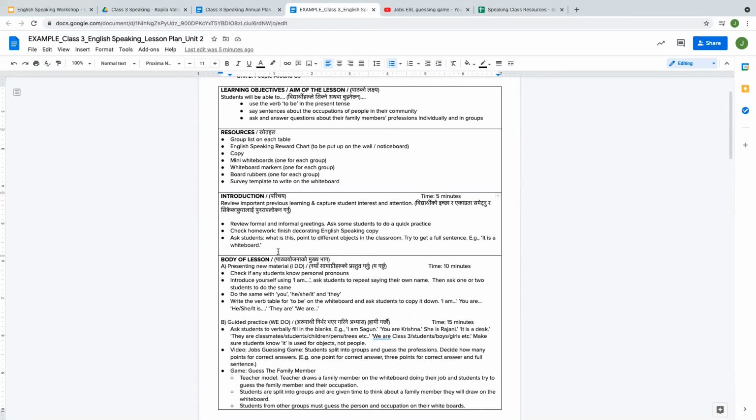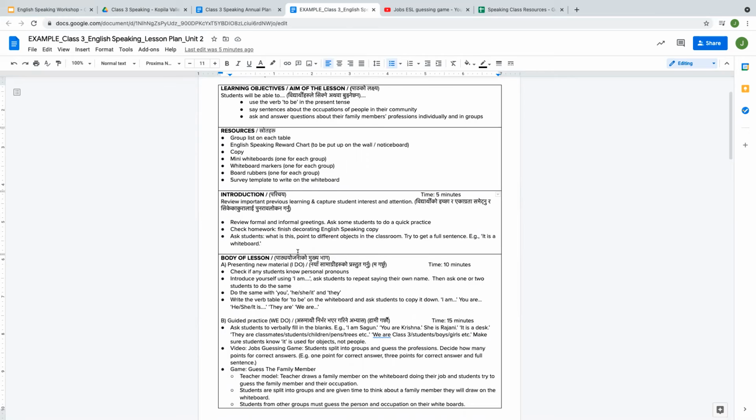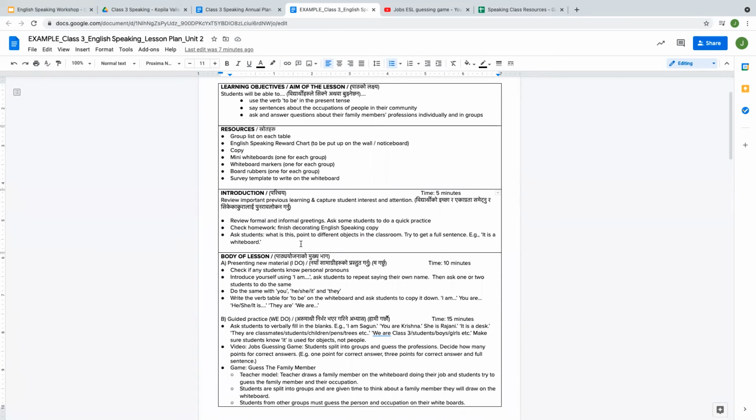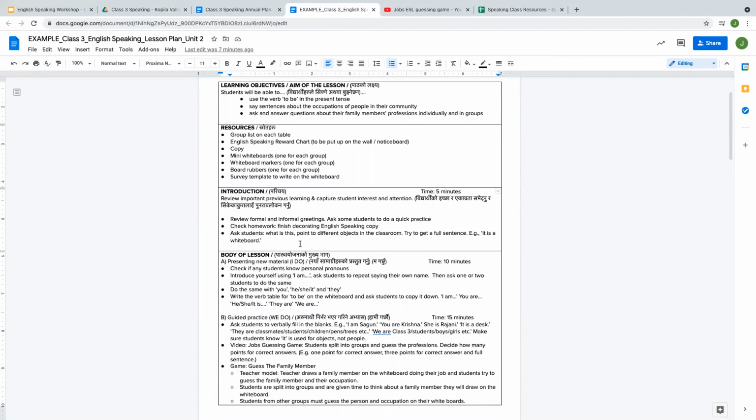And you want to ask students, what is this? So that they're giving you a sentence using the verb to be. So instead of a student saying in response to the question, what is this? simply notebook or chair or table, you want a student using the full sentence. So saying, it is a book, or this is a book, or this is a whiteboard.